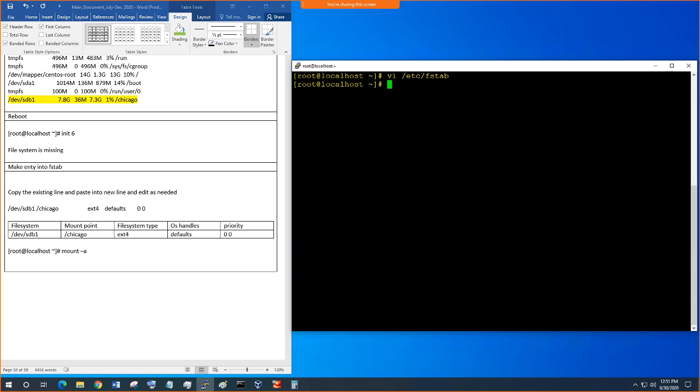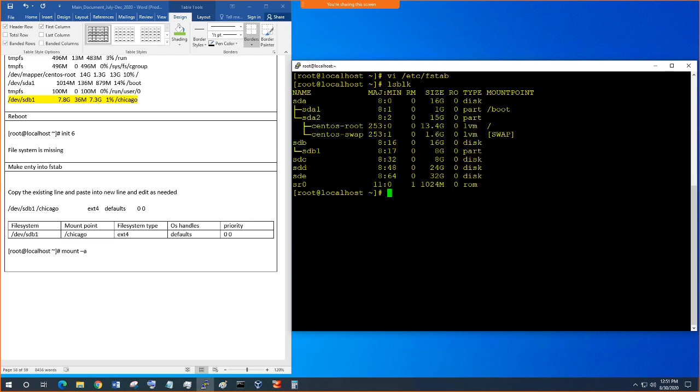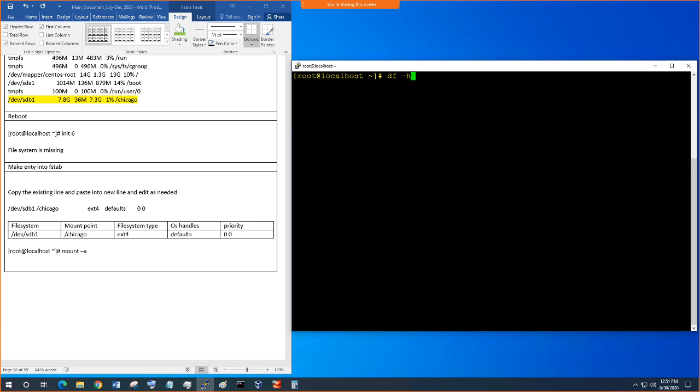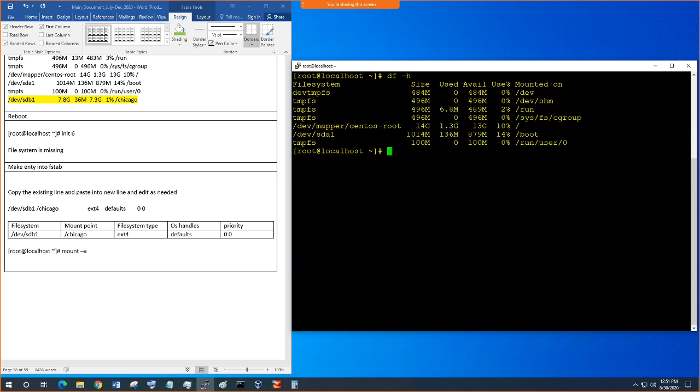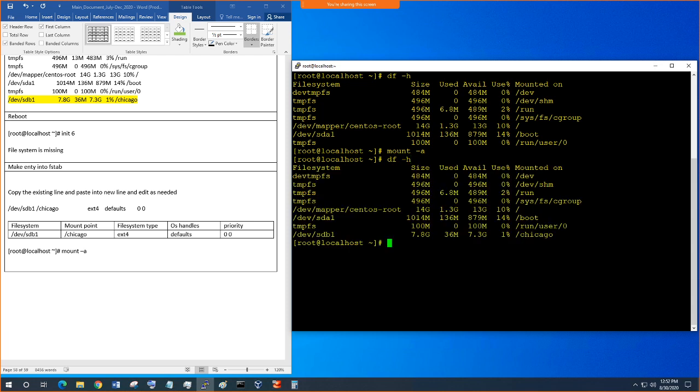Before I run that, I'm going to clear. I do df -h, and you see Chicago is not being used here. So I'm going to type mount -a. It reads the fstab file, and anything missing, it will load for you. If you type df -h again, now you see Chicago is loaded here.